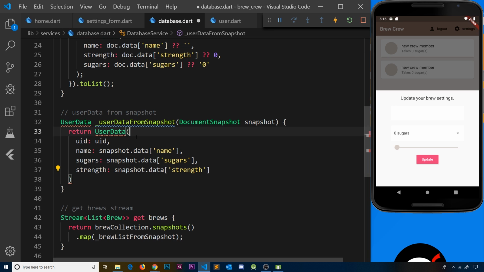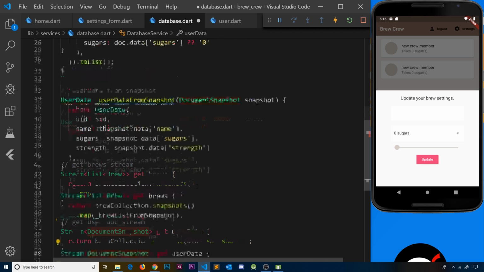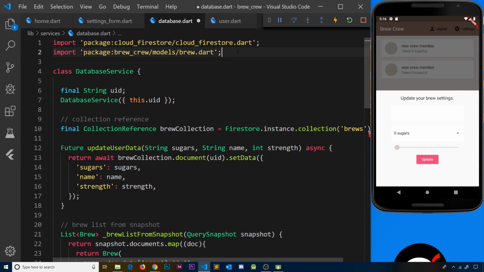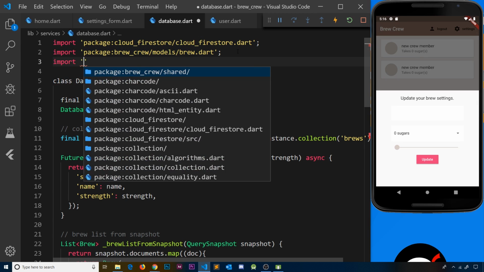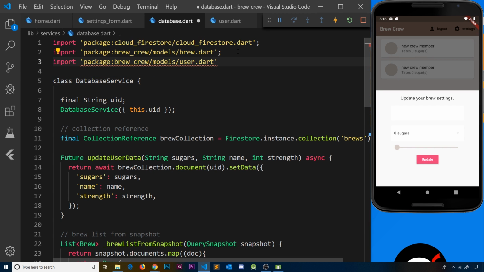Okay, so this is what we're doing. We're now creating this function that is taking in the snapshot, which is what we returned here down the stream. And we're returning, based on that snapshot, a new UserData object. Now, we can't use this yet because we've not imported it. So let's do that at the top. Let's import, and it's in the models folder, and it's the user file that we need.